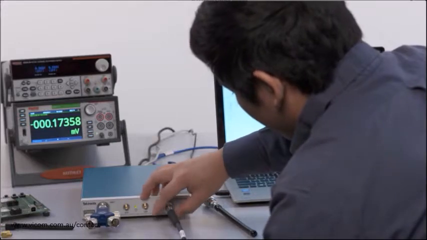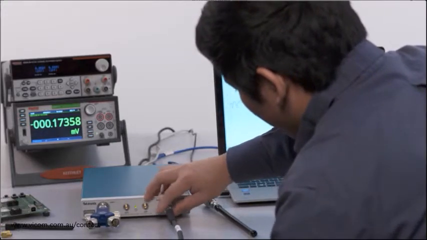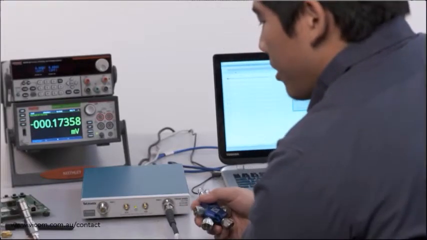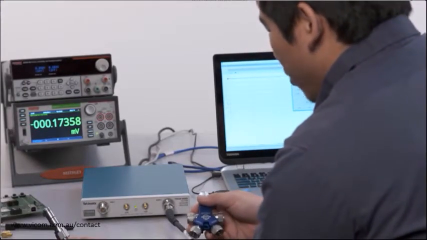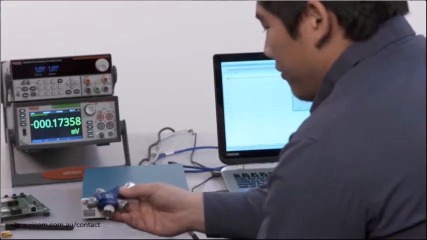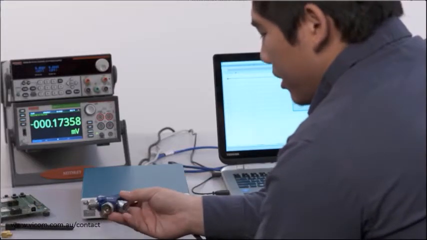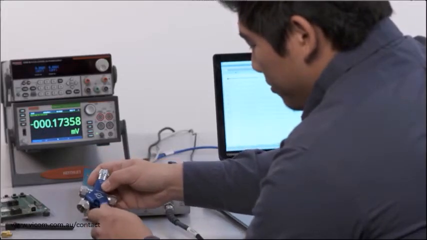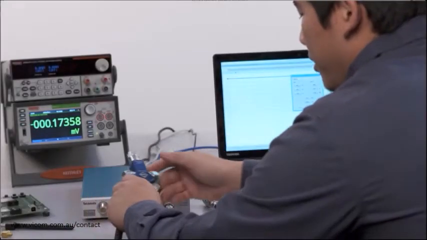So we're going to connect our type N cable to port 2, and we're going to repeat this procedure all the way through again, open, short, and load, but instead of doing it on the port, we're going to do it at the end of this cable. Starting with open, and finally load for port 2.